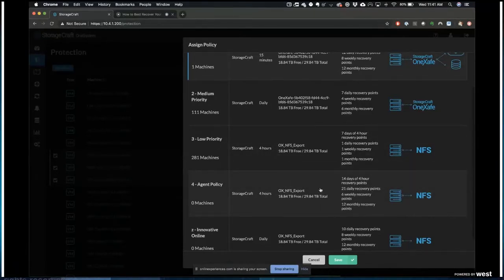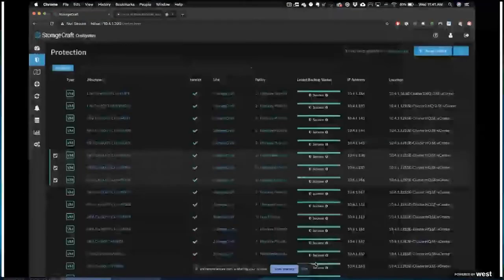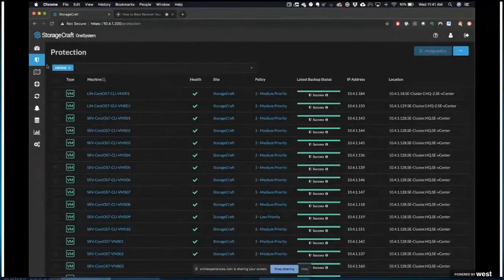I can see what those recovery points are and what that flow is, and I can choose which ones I'd like to change and apply to those particular VMs. I'm not going to change that, but I just want to show everybody how easy it was to do that. The other thing I'm going to do is come back here to the dashboard.